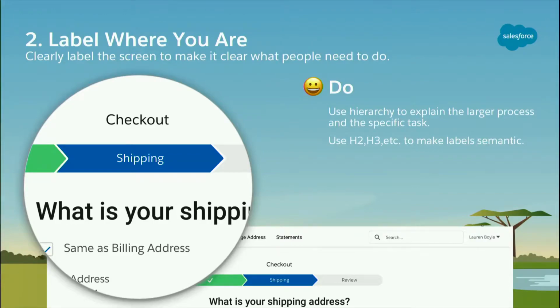When you add labels to the screen, also consider using hierarchy to explain what is the high-level task and what is the specific subtask. In this example, you can see we're labeling that you're in the checkout process, you're on the shipping step, and I'm asking you, what is your shipping address? And a note about markup for developers in the room, make sure you're using H2s and H3s to make that hierarchy semantic so that every user can take advantage of that information.